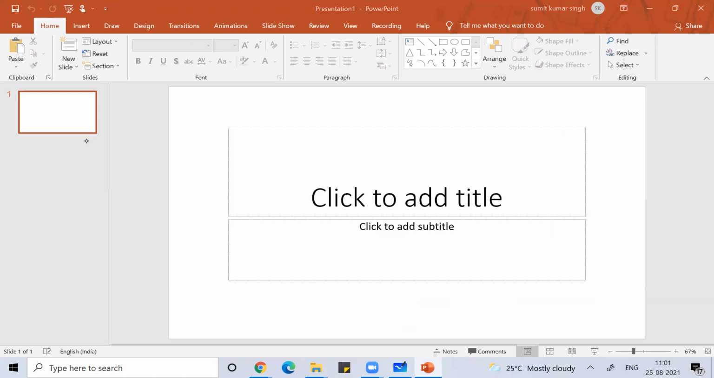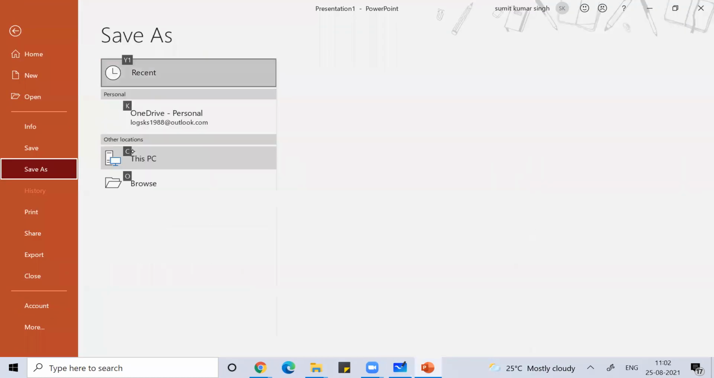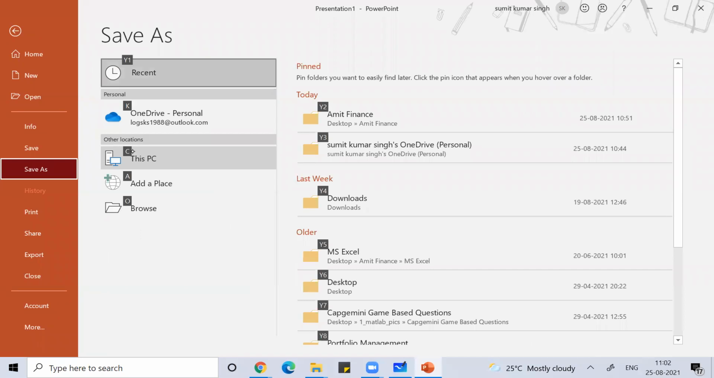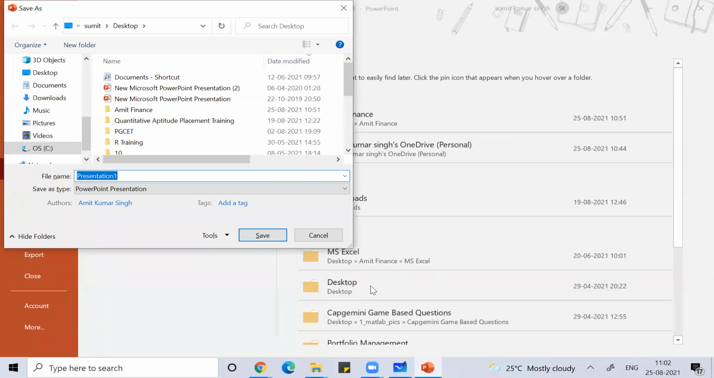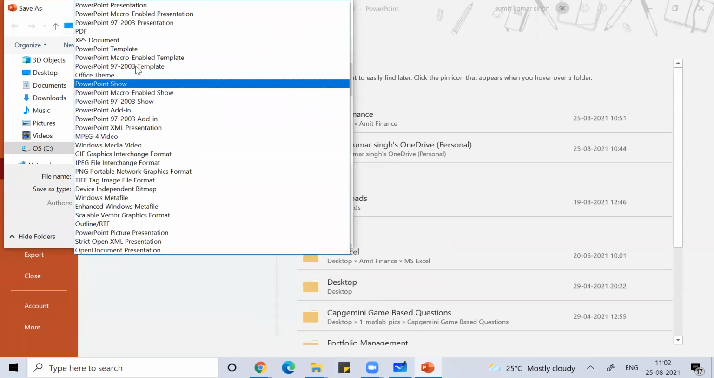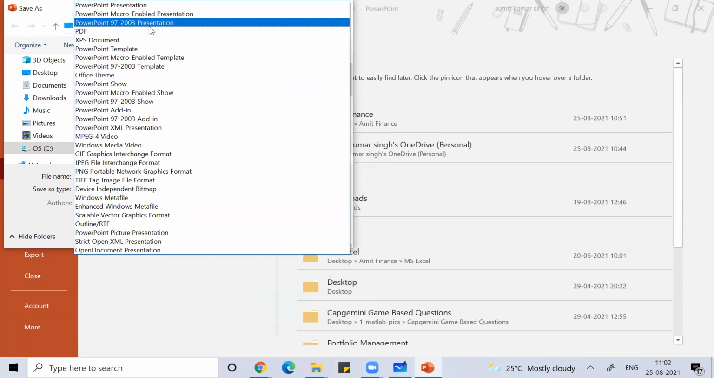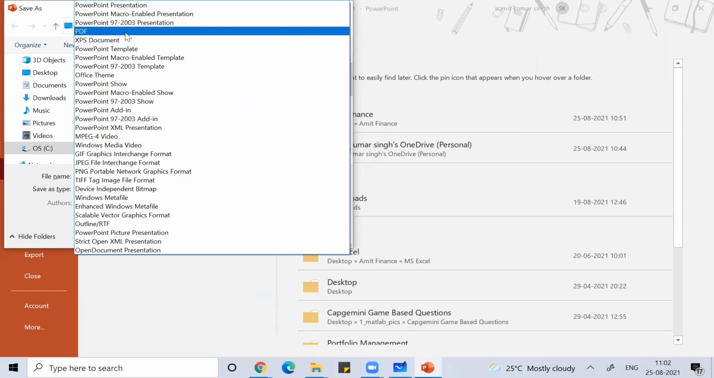The first thing you should do whenever you open a PowerPoint presentation, MS Word or MS Excel is save it. The shortcut key to save is Alt FA. If you press Alt FA, you can choose a location where you want to save it. By default it will save in PowerPoint presentation format. If you want, you can change to PowerPoint 97-2003 presentation format or PDF format.